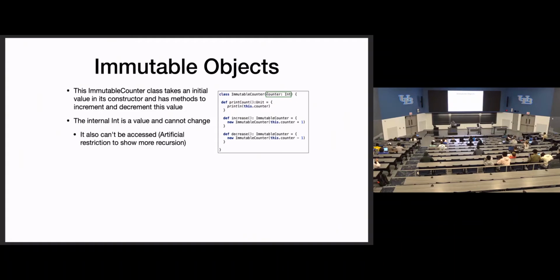So this counter int can't change. I'm not using val or var right here, so it's by default a val, and as an extra bonus, it can't even be accessed from outside of the class. So we can't even read this variable from outside of the class. We don't know what counter is from outside of the class. So if we do want to see what counter is, we're going to have to call this print counter method. We can access counter from inside the class. So this method is just going to print out the current value of counter. But our code can never know what that value is because it can't read it from outside of this class.